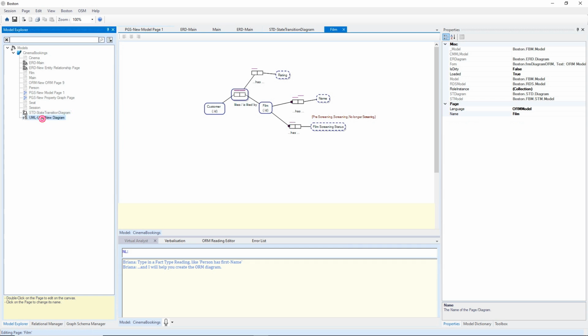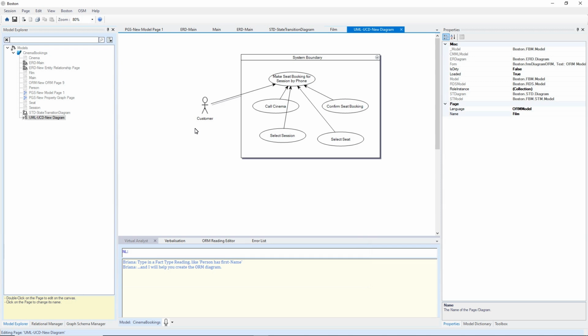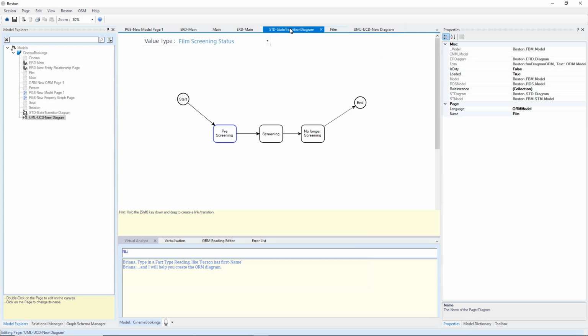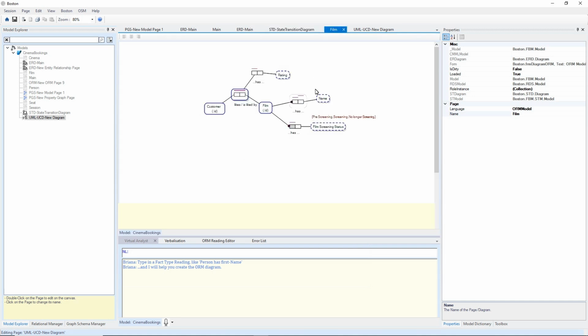And we've also got a use case diagram where we're saying a customer makes a booking where they call the cinema, select a session to watch, say, Grease, and then they select a seat, and then they confirm a booking, etc. And notice how customer has changed here. This would have been person before I changed it, and so too, we don't see it in the state transition diagram, but certainly in this object role model, person has changed to customer.